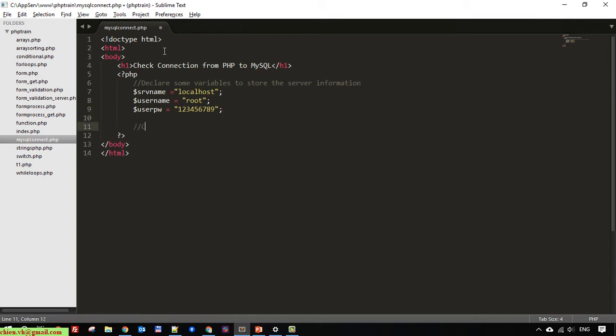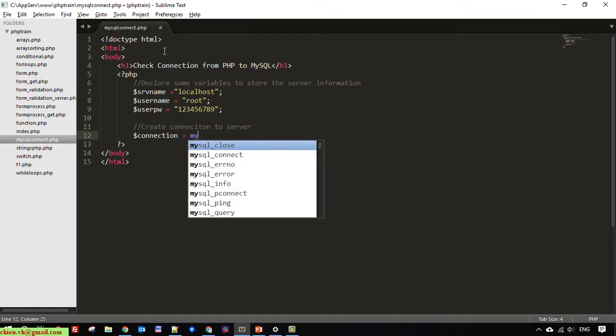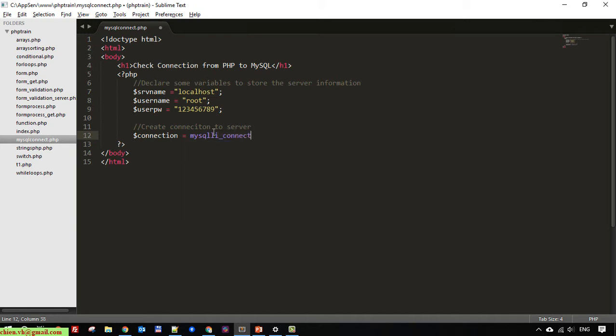Next step, we create a connection to the server. We declare a variable, it will be connection. It should be mysqli_connect. I will provide the server name, the username, and the user password.